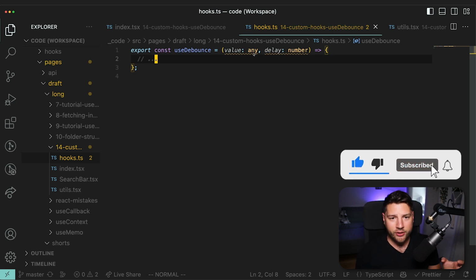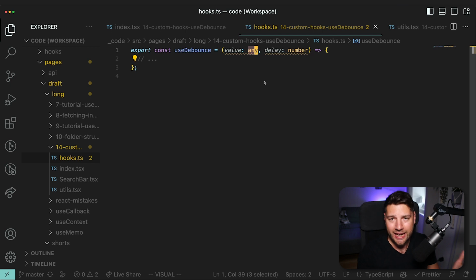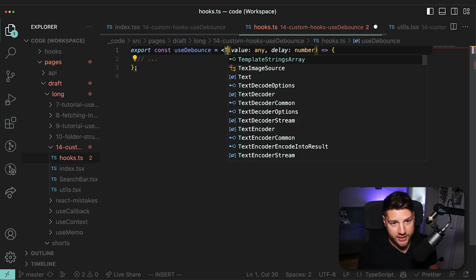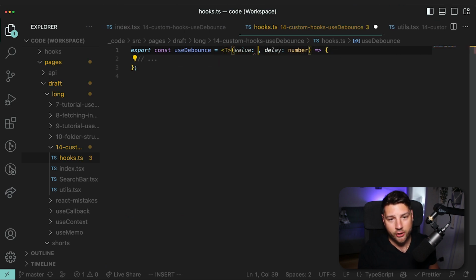First, I want to get rid of this any here because we actually don't want to have any in our application. Any means that you lose all type information of value. Instead, what we want to do is create a generic type that will let TypeScript automatically infer the type of whatever value is. And so what we'll do is we'll come here and we'll do T like this, and then we're going to replace value with T.